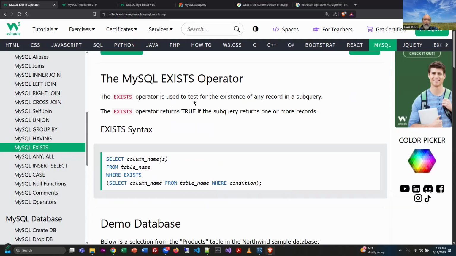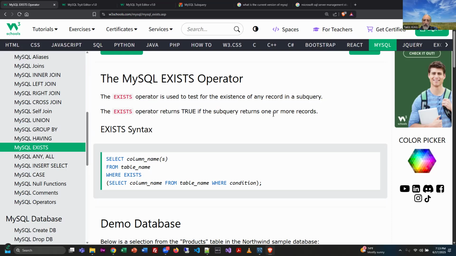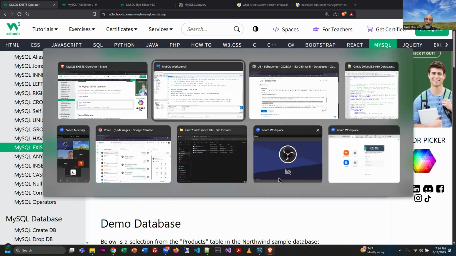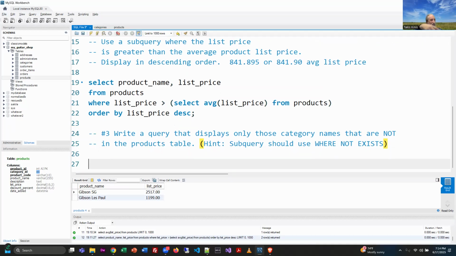The exists operator is used to test for the existence of any record in a subquery. So any record in the subquery. It returns true if the subquery returns one or more records. So I just have to get one hit on an exists. Now, if I'm looking for a not exists, I'm looking for the inverse. Not that it's there, but it's not there. Right? You feel that? Okay. Hopefully you do. Or if you're nodding and smiling, you're like, yeah, okay, whatever. All right. Let's start to write this one.